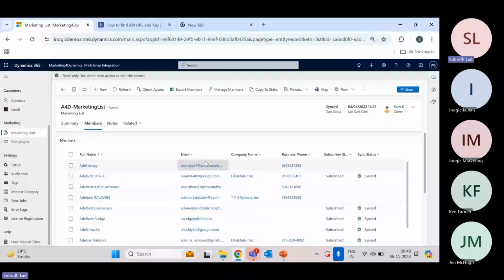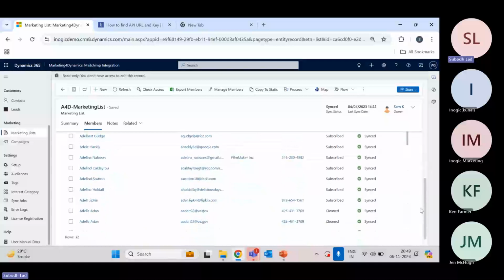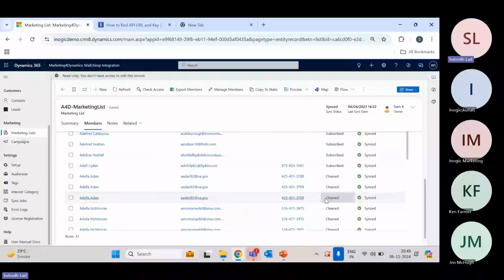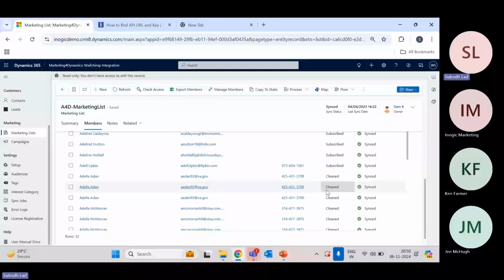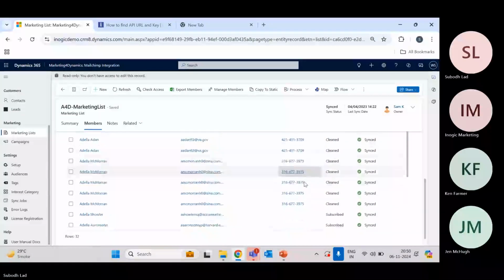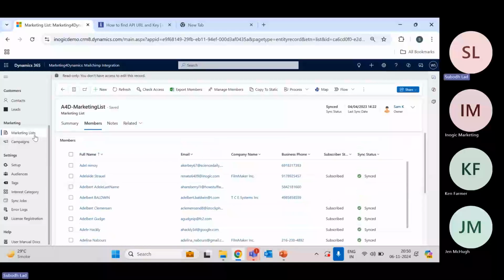As you can see, the email address, the company name, the business phone, all are mentioned here. And also you might be seeing these are cleaned. So if anyone unsubscribes from your emailers, then they automatically go into the clean list. And this is automatically synced. So the next time you do not have to worry if someone has unsubscribed, you do not have to manually do anything. It will be automatically synced, and Marketing for Dynamics will take care of it that the person who has unsubscribed does not get any more emails once they have clicked on unsubscribe. Okay, so this was for the marketing list.